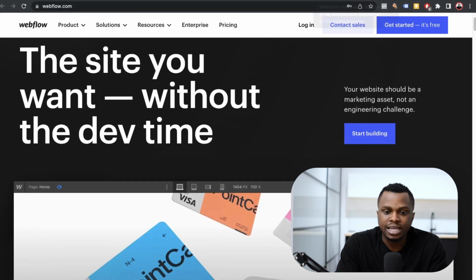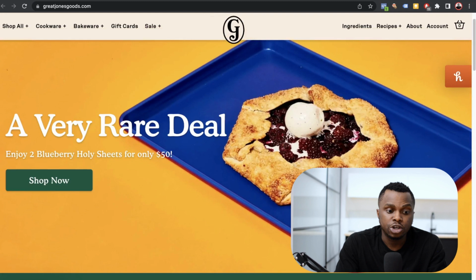And I want to bring you back to the first example that I gave you, which is Great Jones, of course. They use it as well. Enjoy 2 blueberry Oli sheets for just $50. Now, I don't know how much these things cost, but if you are a user of this product, you probably know that it costs more. That's why they're putting this number here, to make you feel like you're getting a good deal, and maybe you are, who knows.